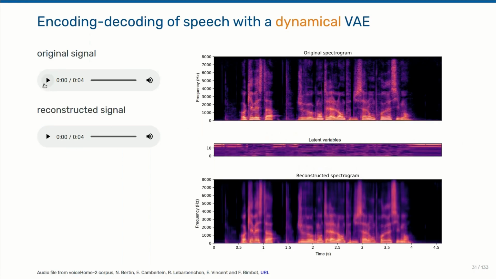We tried the very same experiment with a DVAE.